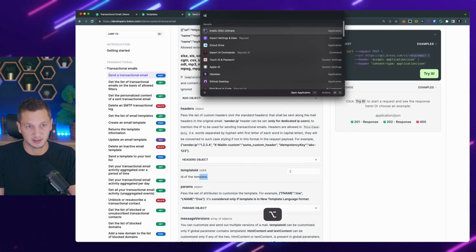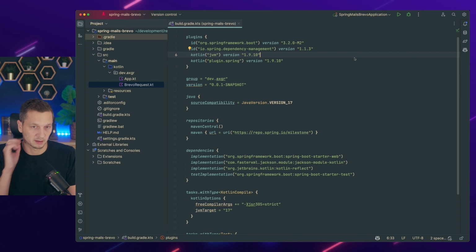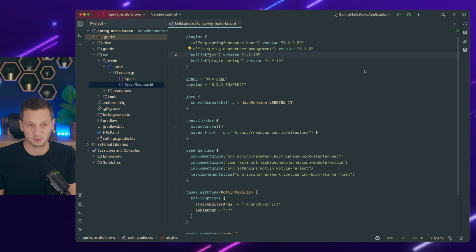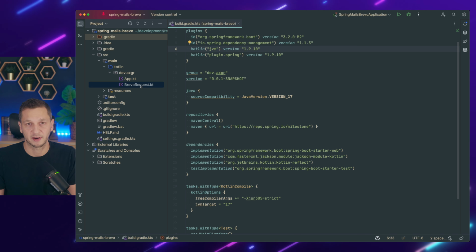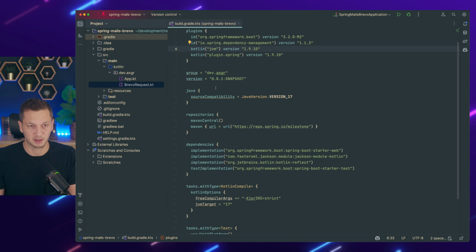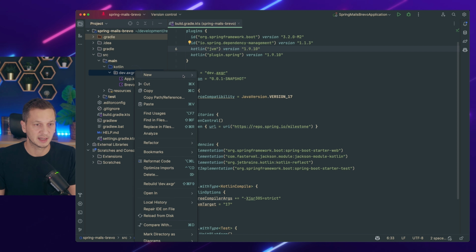So let's jump into the IDE. You can see, as usual, I'm using the current milestone release because we're going to use the REST client for all the fun. I also prepared the requests here, but we look into them a little bit later. So let's start with modeling a template.